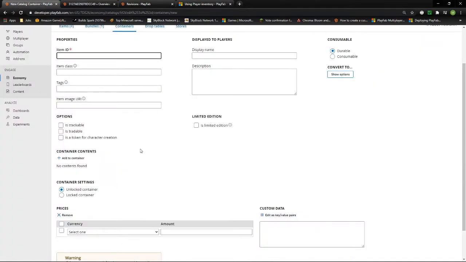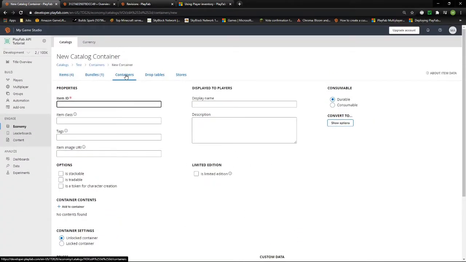Now you can have the container durable, so that the container's always there, and when they find the item, say like a key, they can open it because it takes away the key. There is an option where it takes away both, where you need the key and the chest, and once you have both and you use it, it takes away both of the items.